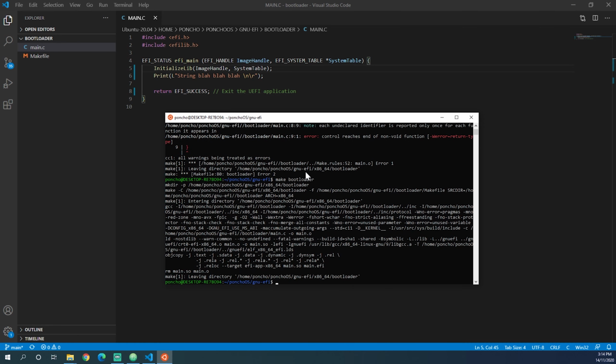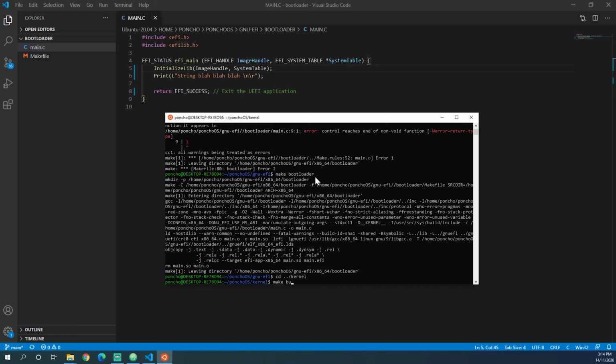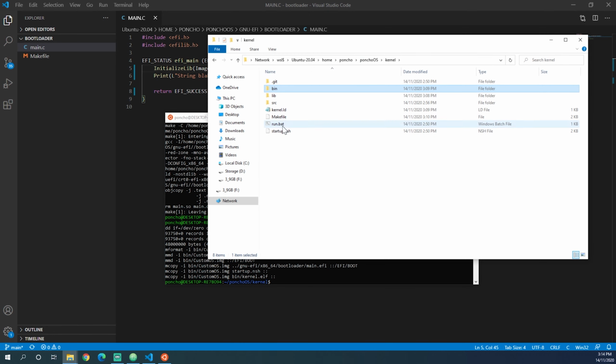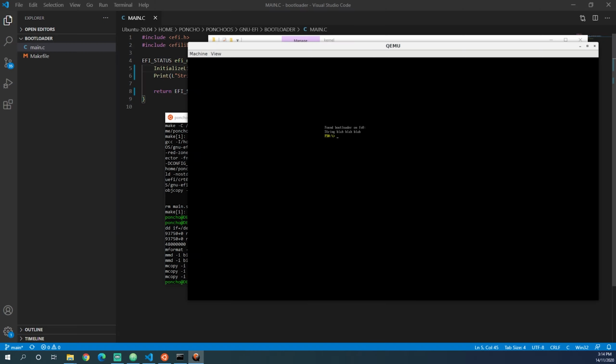So we'll make bootloader, and then we can cd back into our kernel directory and do make build image, and then running that, we should be able to see our new string. And as you can see, we can see our new string. So that makes our life a lot easier. And this print function also allows for string formatting, which will make everything a lot easier, at least until we leave the UEFI boot services, in which case it's going to get a lot harder from then on out.